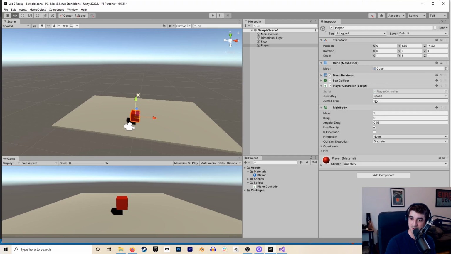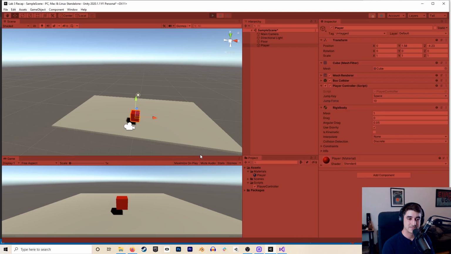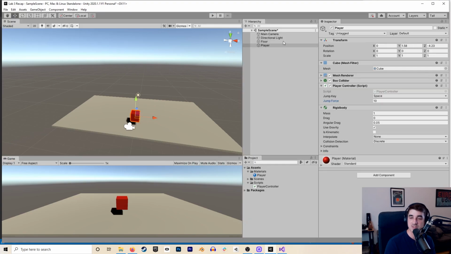So we can make that a little smaller now. Let's make that force 10. It's not a bad jump. We can even make that more like 8. 8 seems pretty reasonable. So we're going to go with 8 for the purposes of our game. There it is.